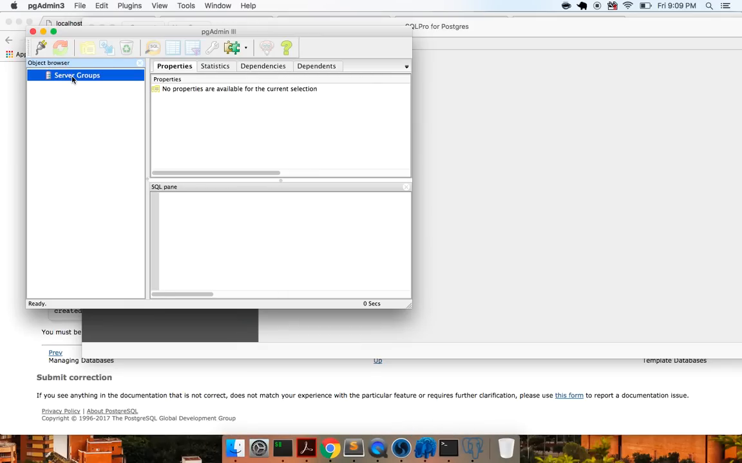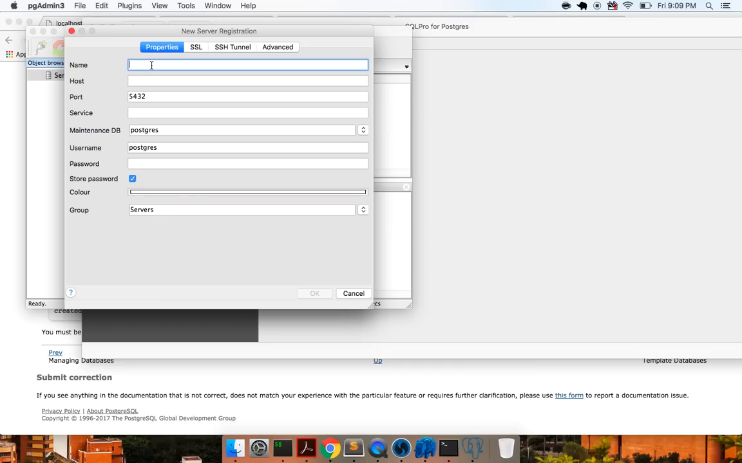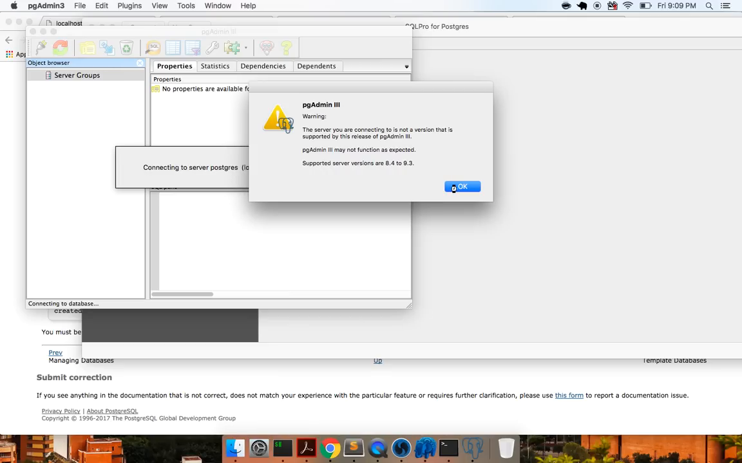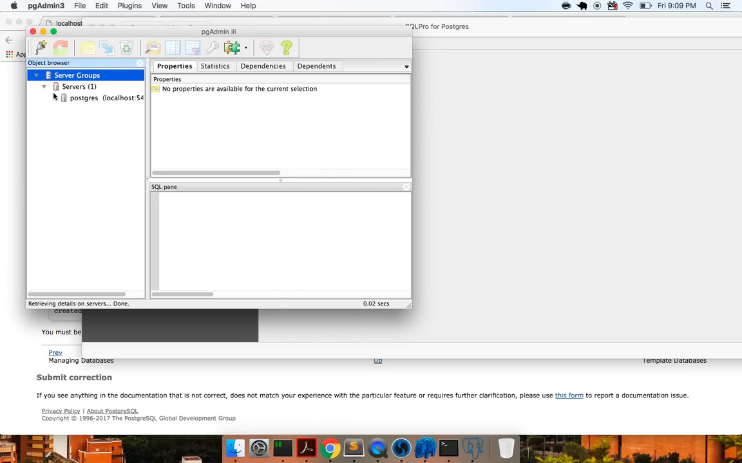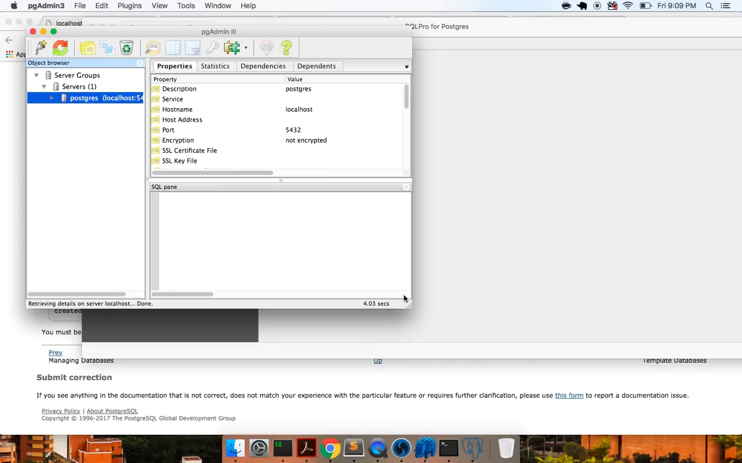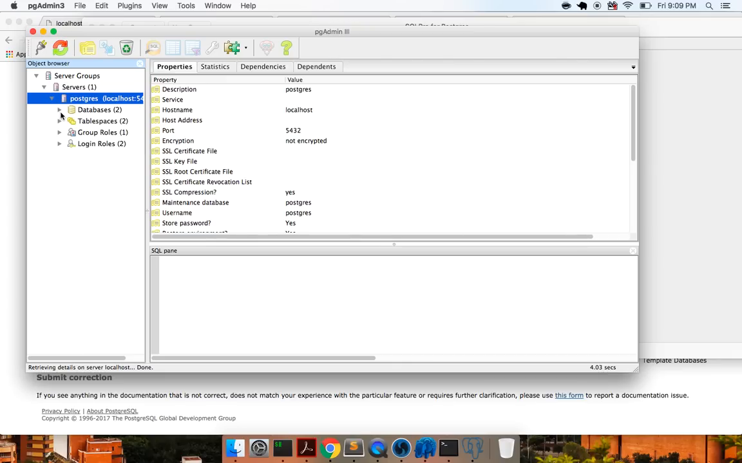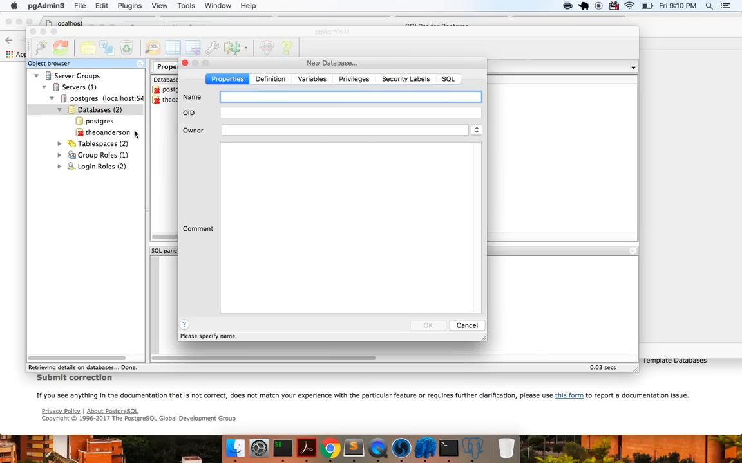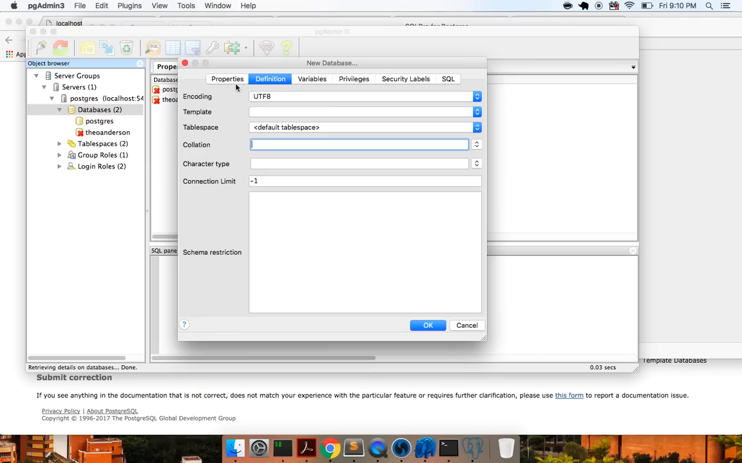Okay, so let's see if we can connect in here. And we'll say Postgres, localhost, password, and let's hit connect. Okay, it's connecting. Okay, we got our server group, server not found, and Postgres databases. Let me create a new database in here. I'm not sure how to do it. And we'll just say countries and definition. That's good.